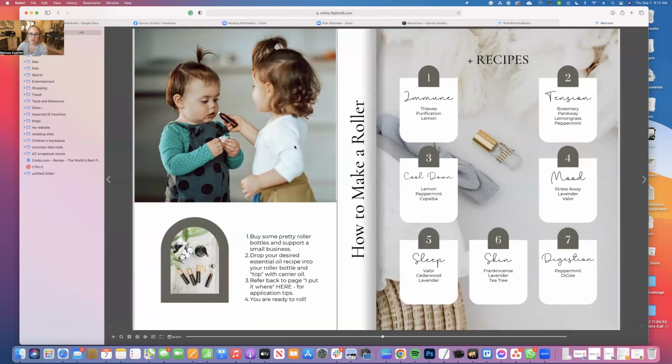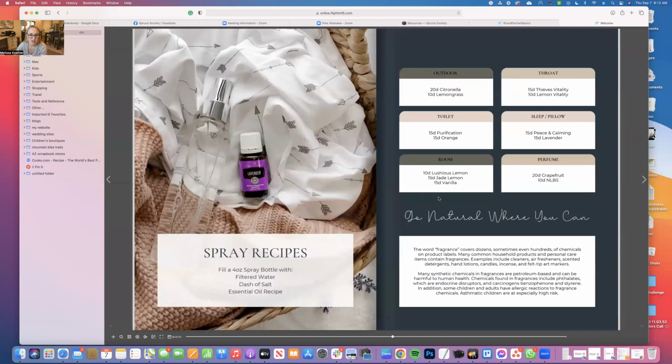So let me go back to this. So how to make a roller page would be great if you wanted to give a gift to one of your customers. You could give them an empty roller and then send them one of these recipes. Spray recipes. And then here's for outdoor: throat, toilet, sleep pillow, room perfume, and then just kind of goes over what fragrances.